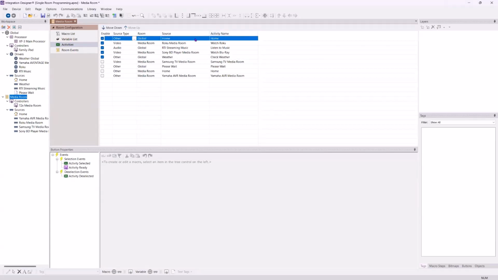And I mentioned that under the activity name home, it's listed as a source type as other. Well, you'll notice under the button and properties here, it says events, selection events, and deselection events. Selection events are what will happen when the client initiates or presses the button for that activity to begin, right? And underneath that selection event will be a list of the different options available for that source type selection event. You've got activity selected and activity ready.